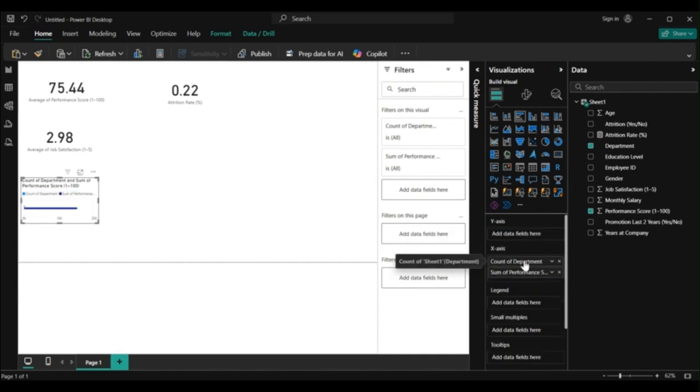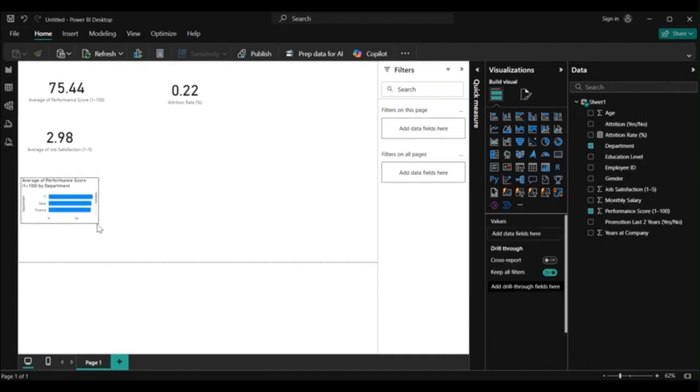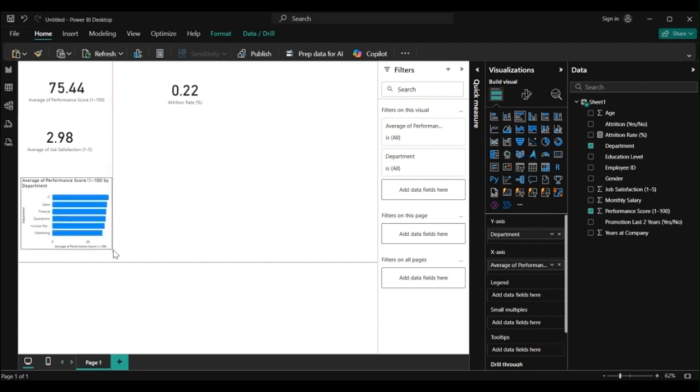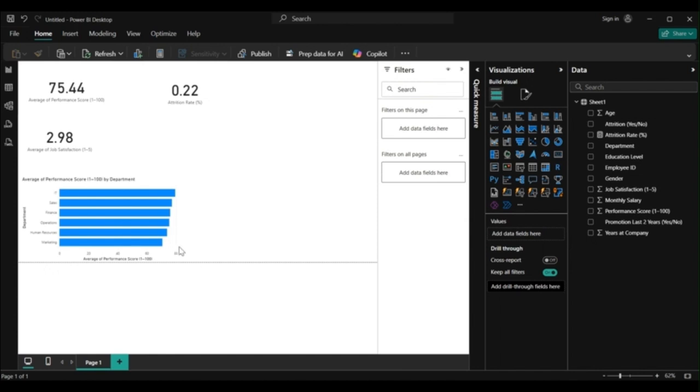Here's a bar chart showing performance by department and a satisfaction chart by gender. I added filters so you can explore by education level or department. For example, marketing has great satisfaction scores but also higher turnover, a key insight for HR strategy.